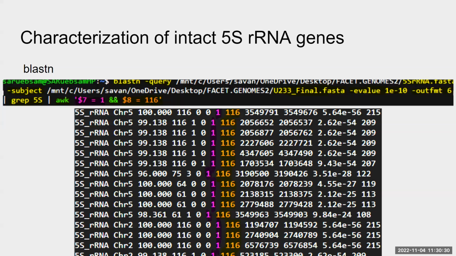So the first method we used to identify all of the 5S genes, we wanted to identify all of the intact ones. We went to our Unix command line. Unix is a great tool. It's like Google per se. So with Google, you type in what you're looking for and it pulls out results from a database. And this does the same thing, except we're making our own database. We're telling it what to pull certain aspects from.